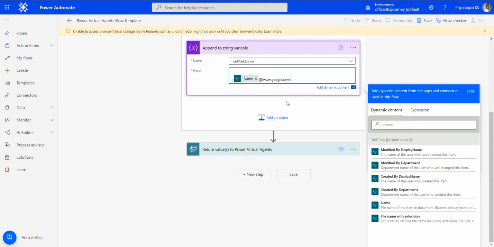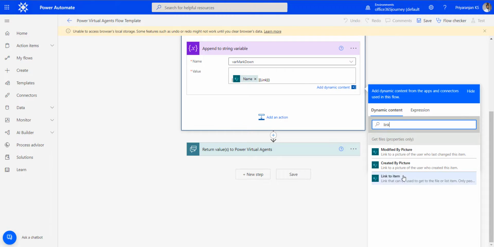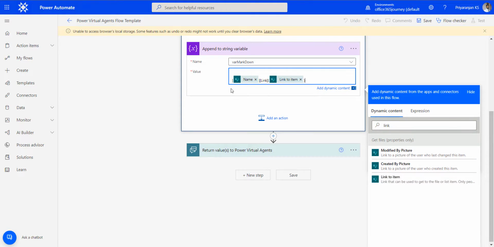We'll remove this and add "link" as the text that will be shown in the cell, and the corresponding actual link will be the link to item for this particular document, which we can get from the dynamic content. We'll just search for link to item and add it. This way we will have the row containing the document name followed by the link to that document, which we have created using the Markdown language.